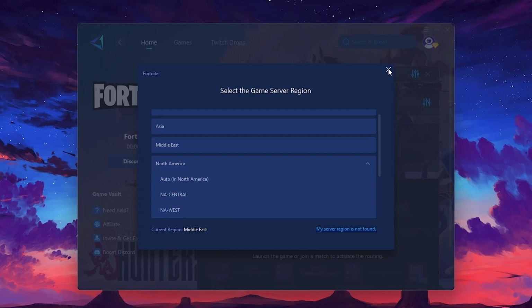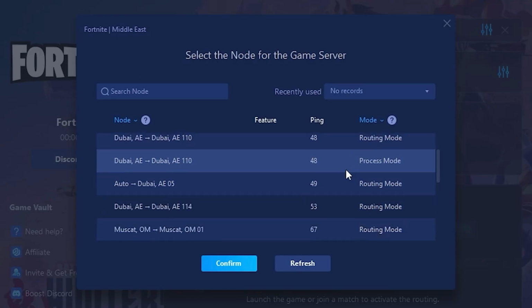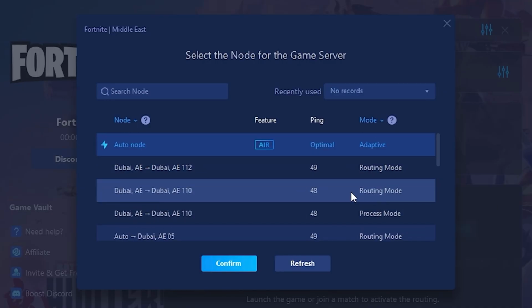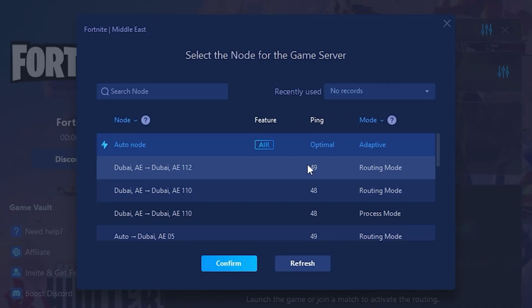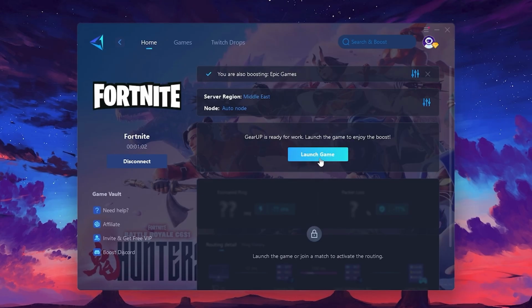Now, go to the Not tab, where you'll see a list of servers available in the Middle East. Choose the nearest one or let GearUp automatically pick the best server for you. I recommend setting it to Automatic for the best results. Finally, close the window and launch your game using GearUp Booster. This will help you optimize Fortnite or any other game for lower ping and higher FPS.